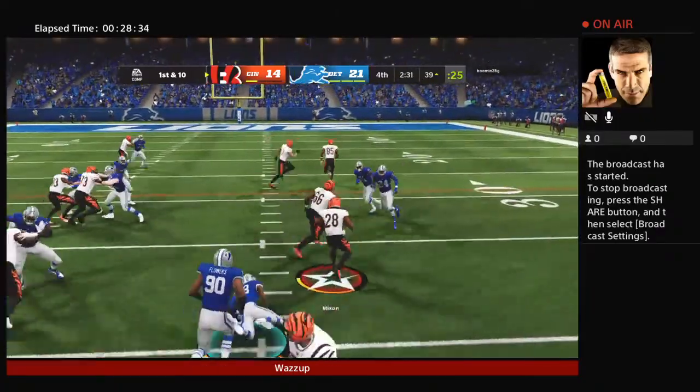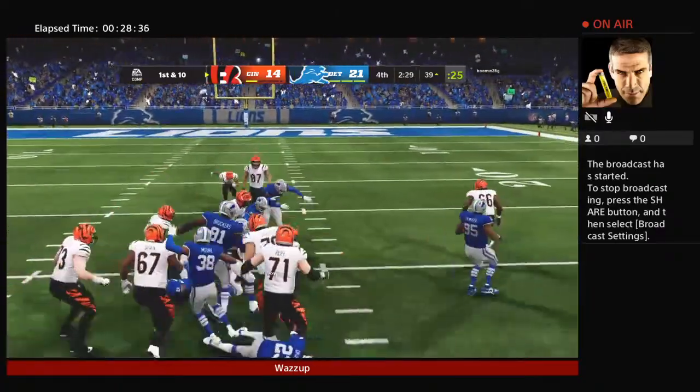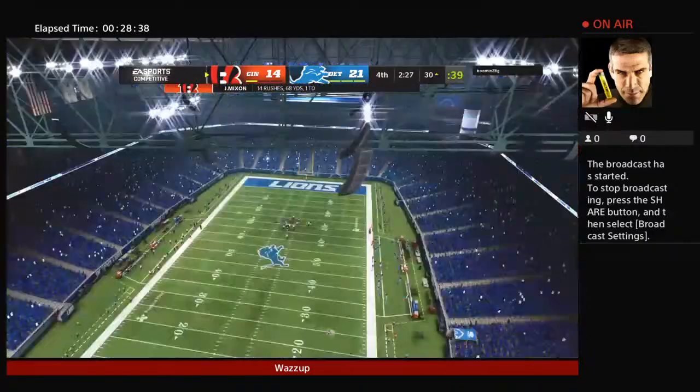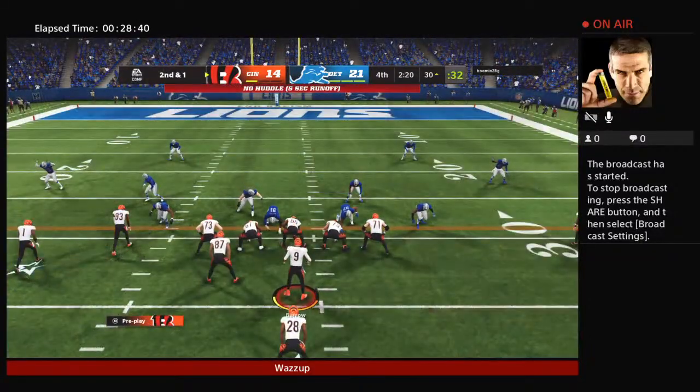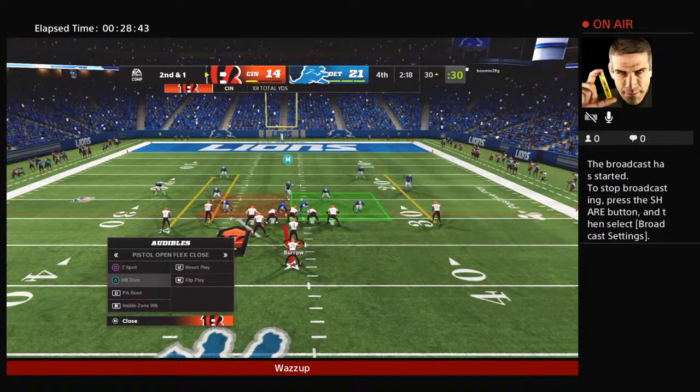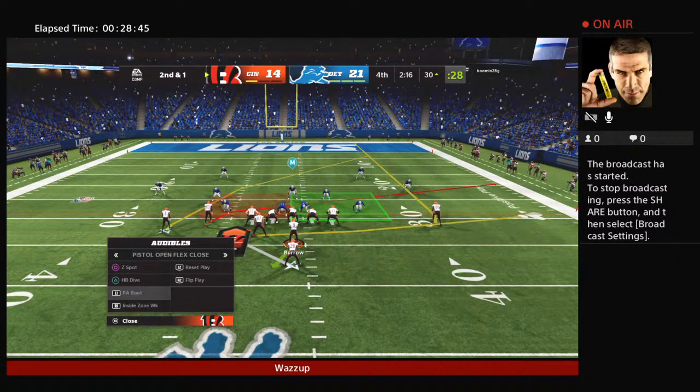Here's 1st and 10. A strong running. And he's tackled a yard short of the marker. Good gain of 9 on 1st down. The previous run, good for 9. Here's 2nd and a yard.